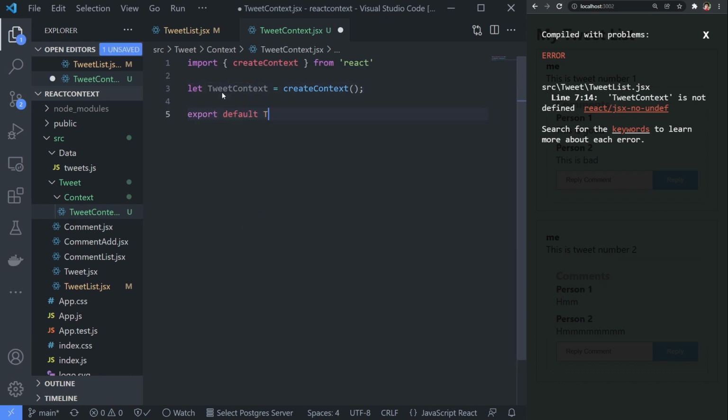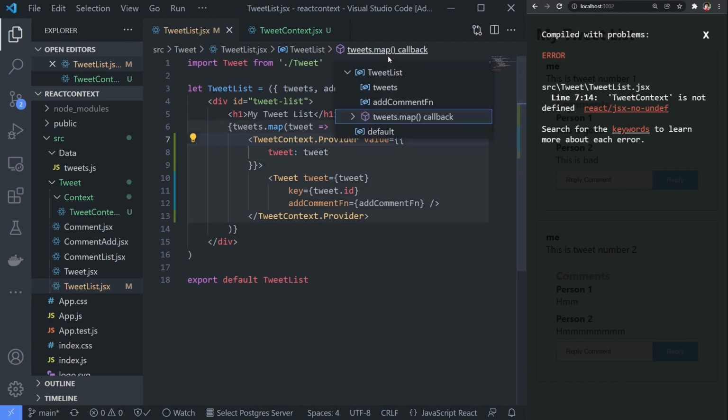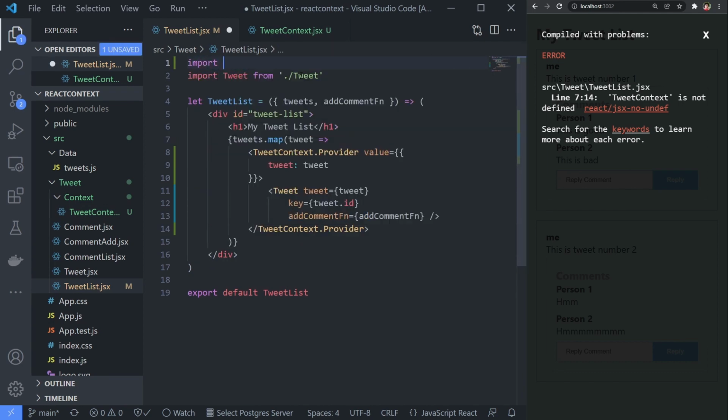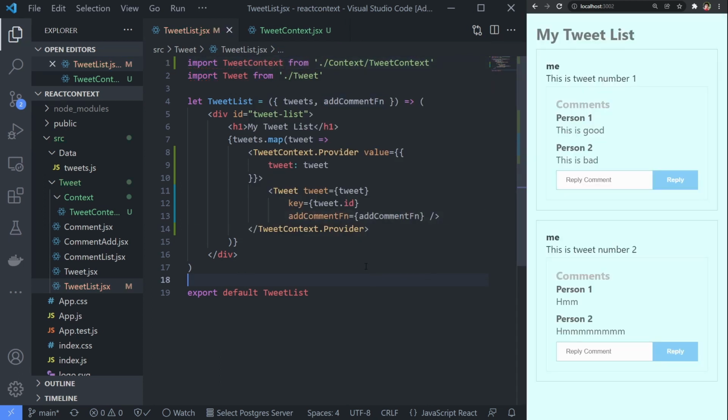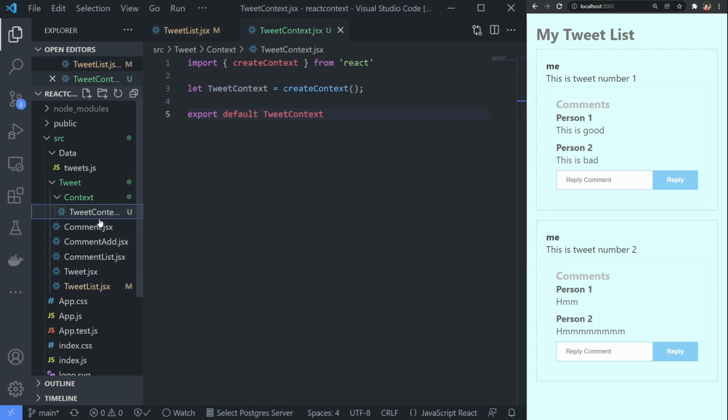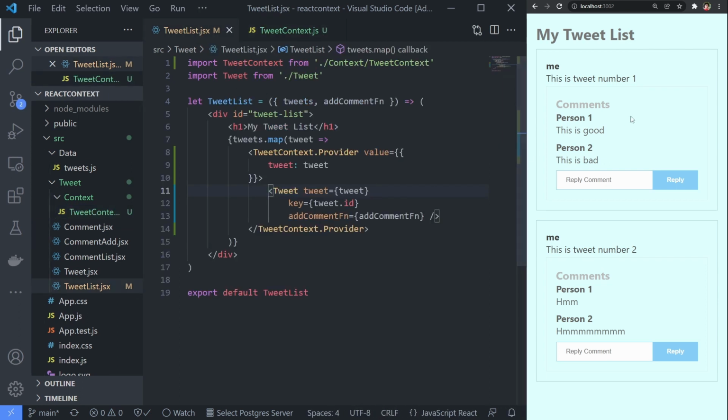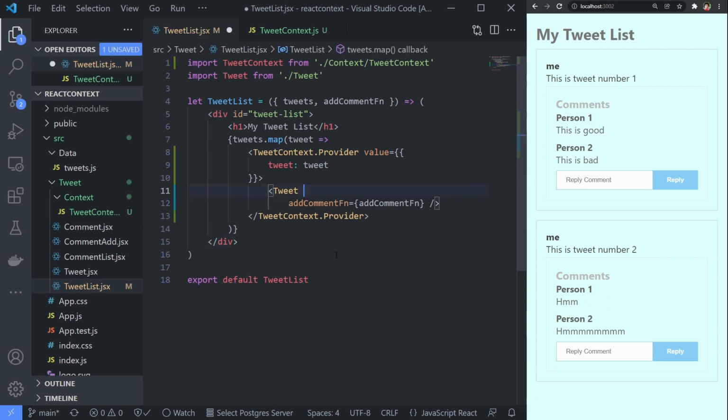And export default to context. Import tweet context to tweet list because we already moved it. Okay, done. I wonder if it works if we just use JS and not JSX. Yes, it worked. Just write it that way. Now we can clear tweet and tweet ID attribute from tweet component.